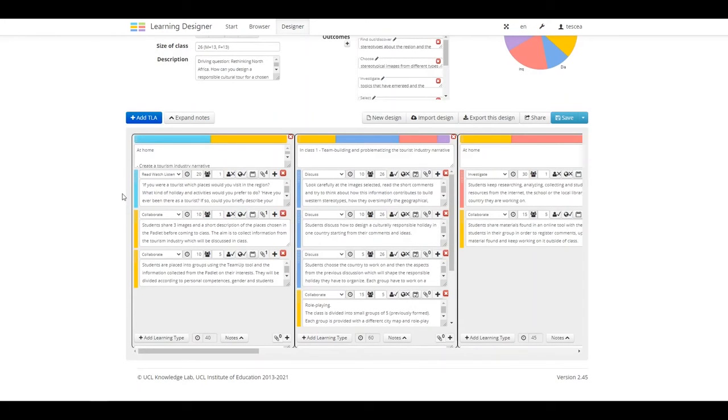Going back to our TLAs, let's look at some more of the icons across the top of each activity. This icon shows the time needed to complete the activity in minutes. This needs to be realistic for the task students need to perform. This number indicates the number of learners involved in the activity. You can see for some activities this is 1, meaning this is an individual activity. For others, this is 26, meaning the total number of students in the class. For others, this is 5, meaning the activity is meant to be conducted in small groups.